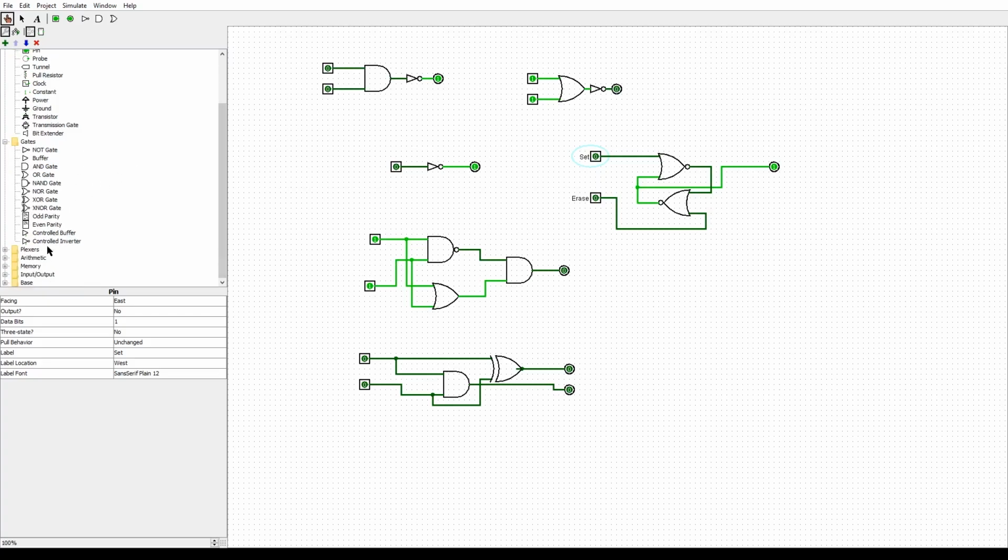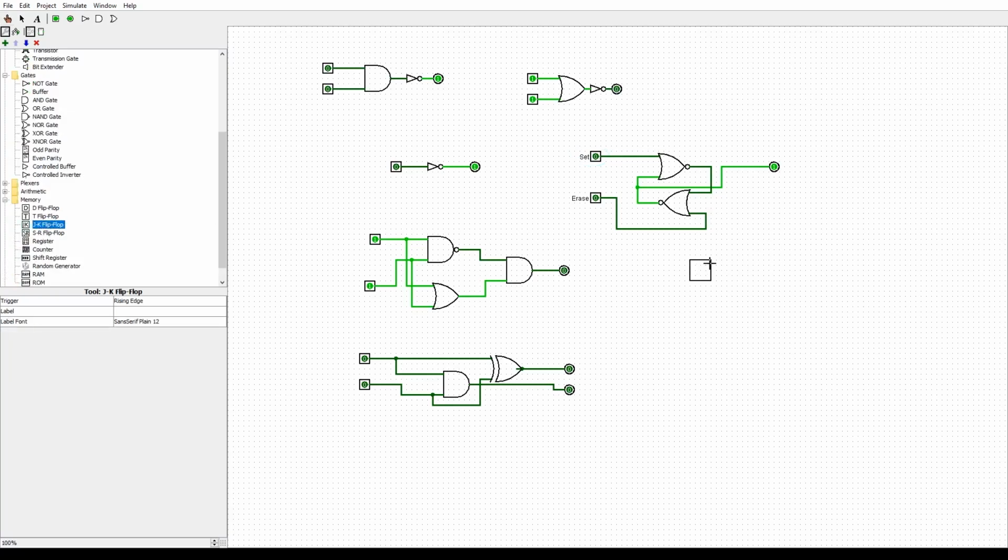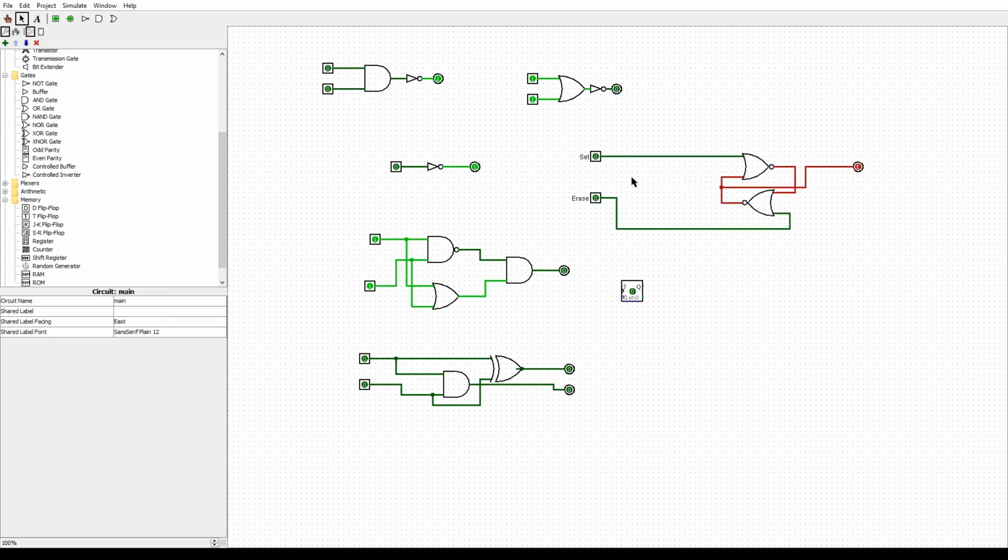What this is called is a JK flip-flop, which is basically this thing. For our CPU, it's not really useful. It'd be nice if we could just have set and erase on the same pin, right? Or on the same button. We can do that by adding in a clock. I'm just gonna call this.